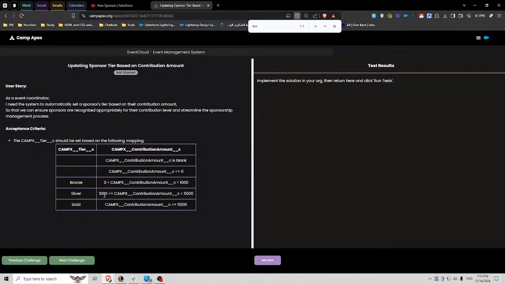But I'm also thinking about one other thing. Whenever you build a record triggered flow, it's going to ask you, should this run on create or should it run on update or both? Now, when do we want this to run?